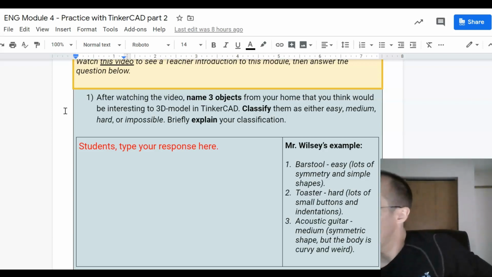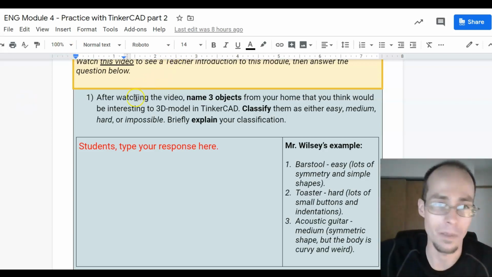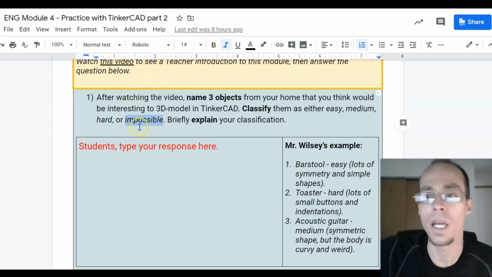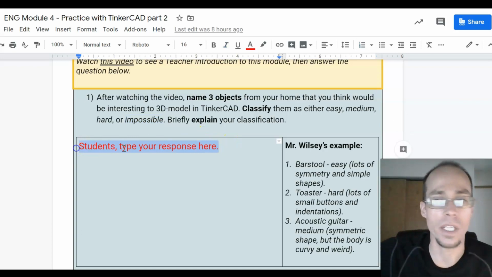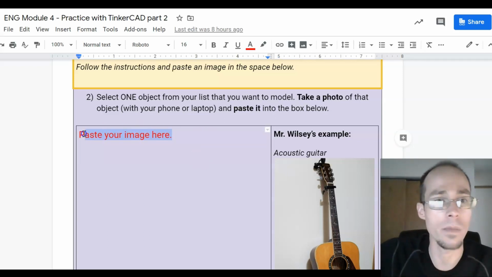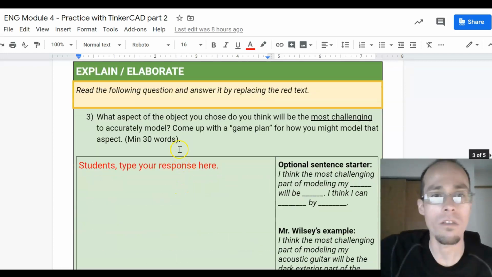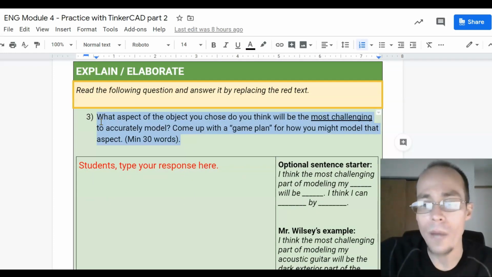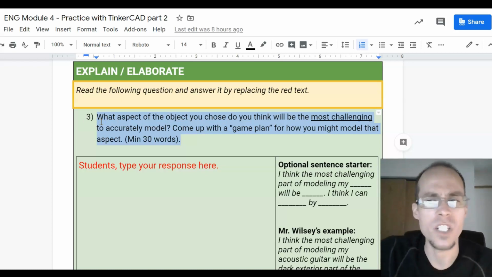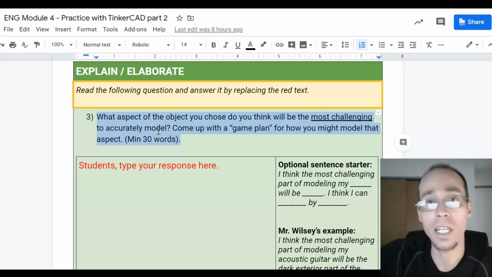So do that. Find 3 objects, classify them as easy, medium, or hard, or maybe impossible, although nothing's impossible, and then briefly explain your classification right here. Then pick one of those 3 objects and take a picture of it using your phone or laptop, and then paste the image right here. Optionally, you can include a picture of your pet if they happen to be wandering around at the time. Then tell me what makes you think that object is going to be challenging. Like what aspect is going to be the most challenging aspect to accurately model in Tinkercad?